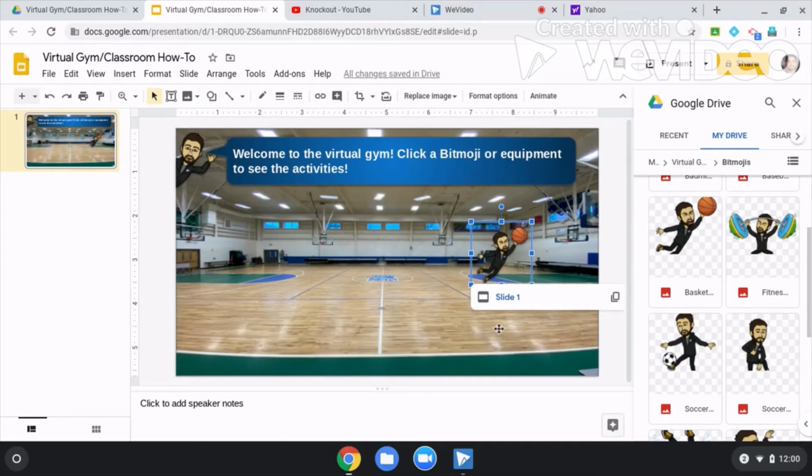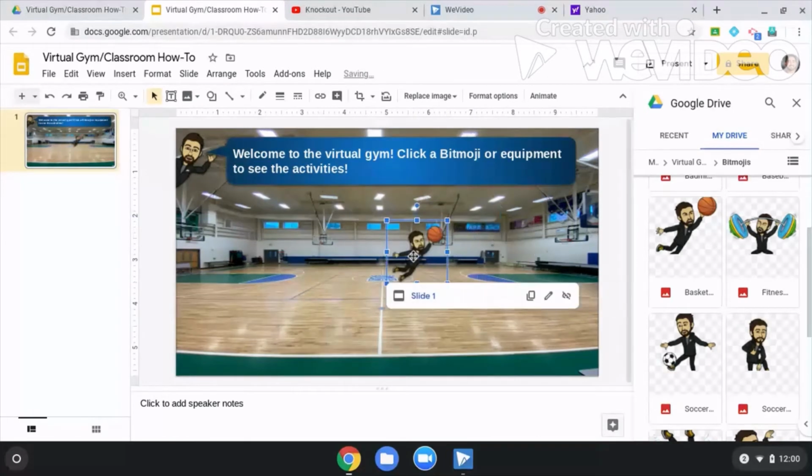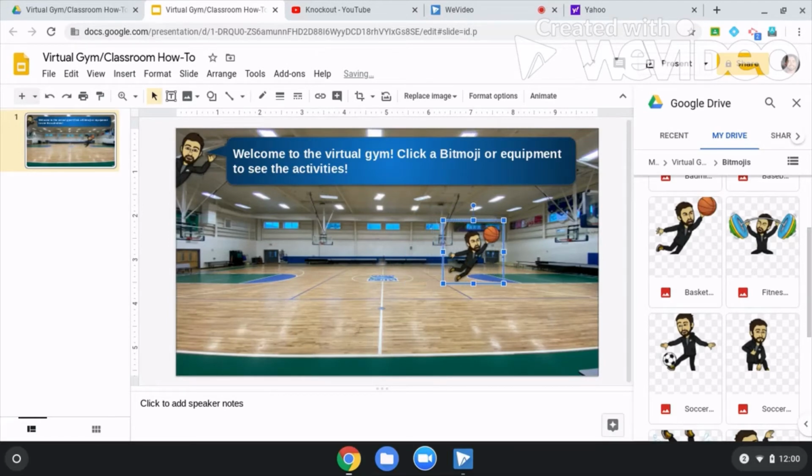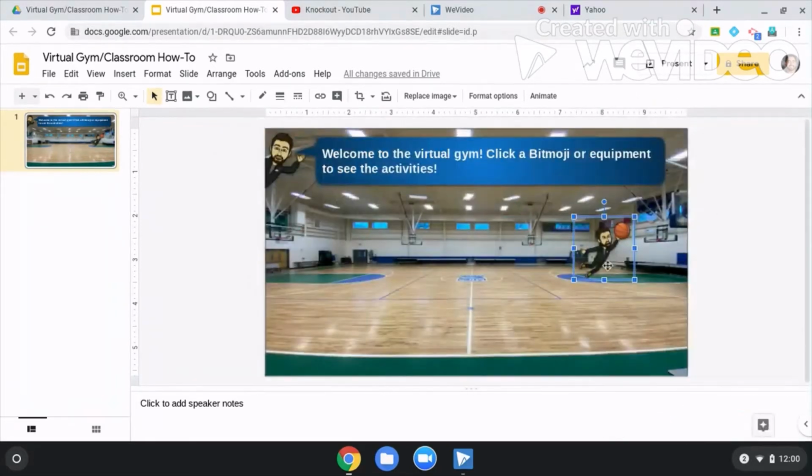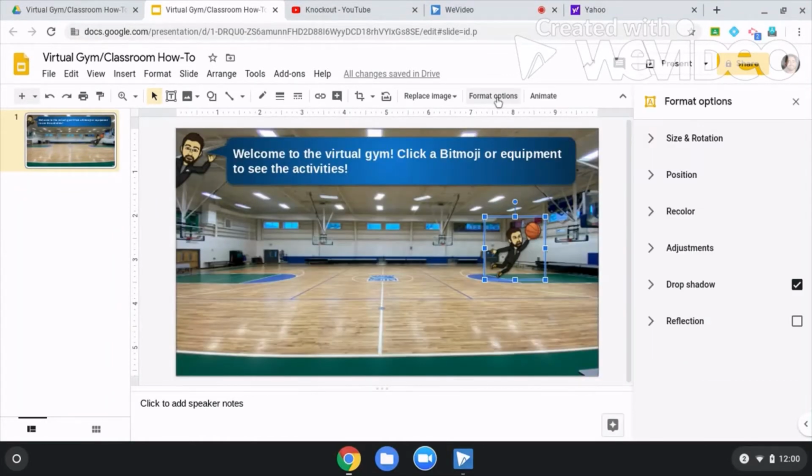I want to make it look like he is kind of jumping from the free throw line. For some reason, slide 1 is getting stuck on there. Let's remove that. You can use the arrows to move it. You can click and drag. And if you hold Shift and use the arrows, it kind of just moves in smaller increments. All right, so I kind of like that size. Looks like I'm trying to dunk from the free throw line. I like that. And so now we're good. I do want to add a drop shadow, so I'm going to go to Format Options. And it's got the drop shadow already in there.